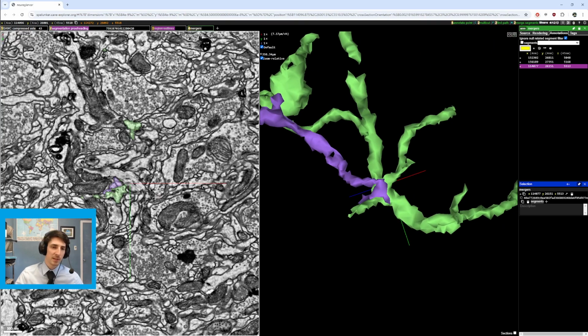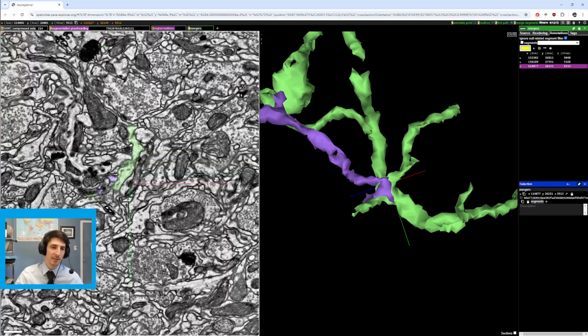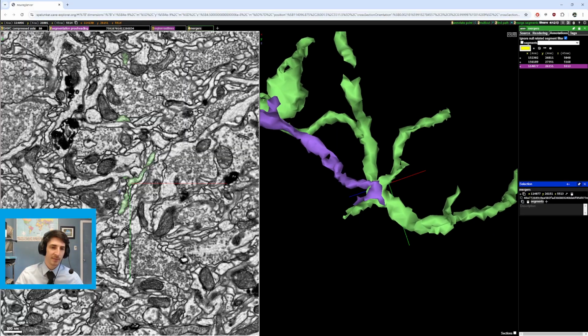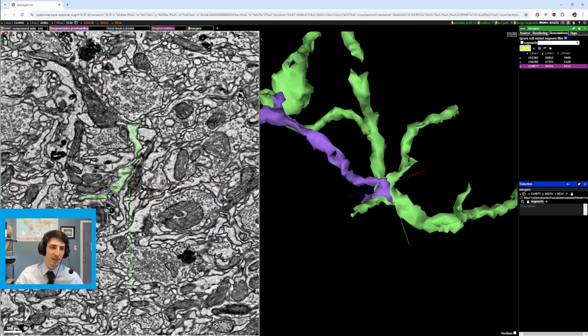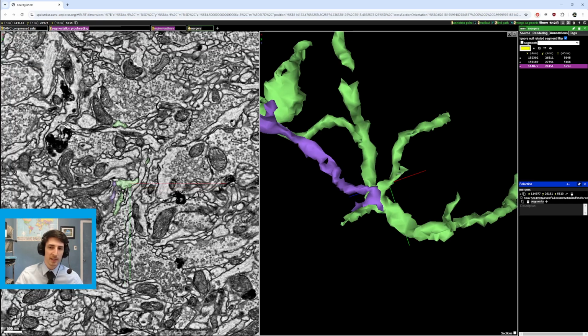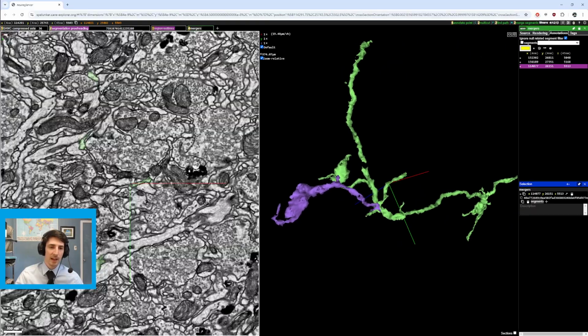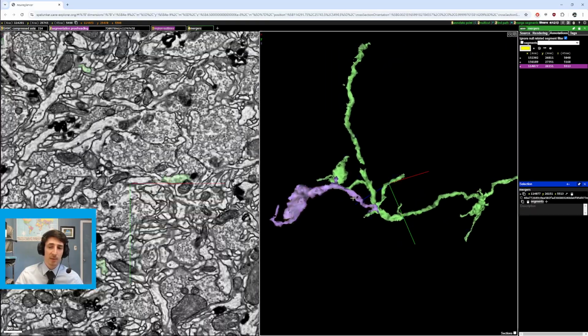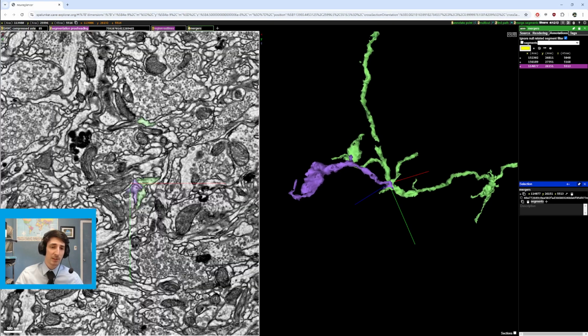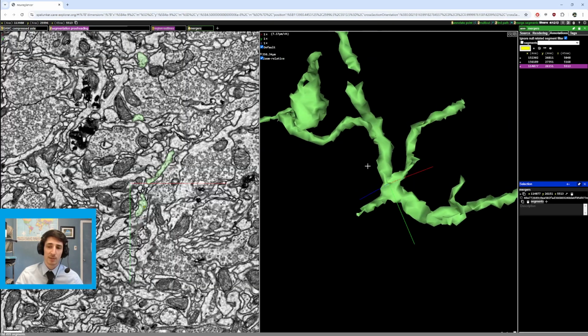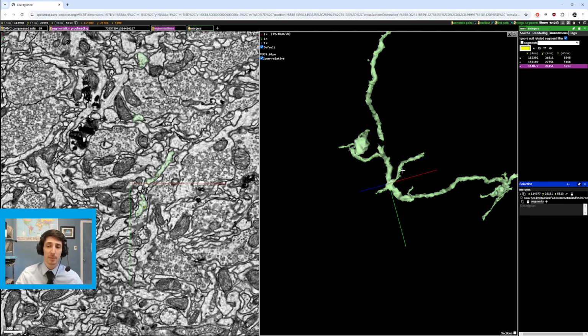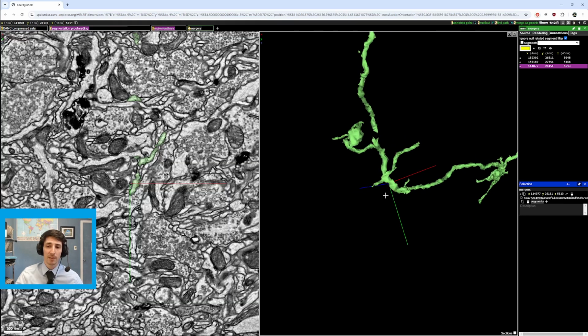So this neuron connects over here, right? And that is an indication of a merger. So keep your eye out for perpendicular things.